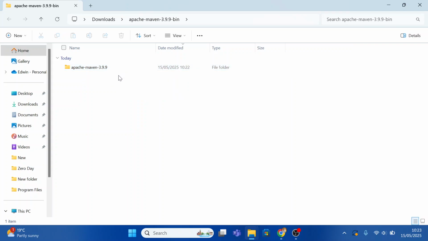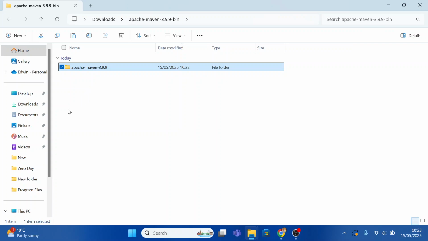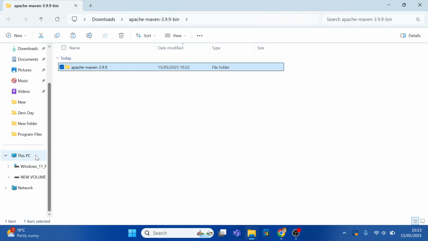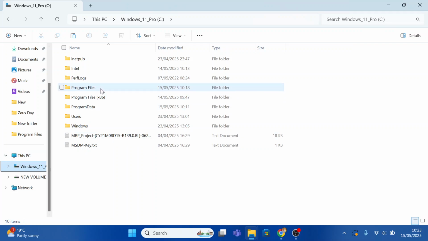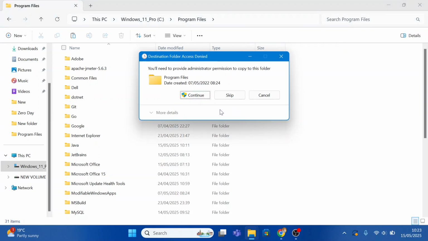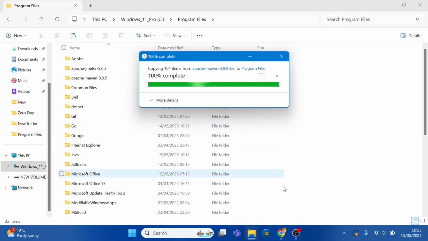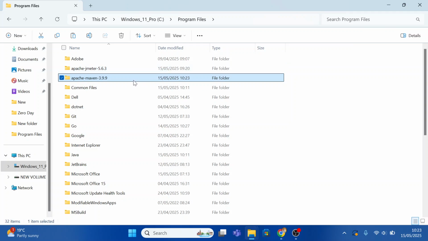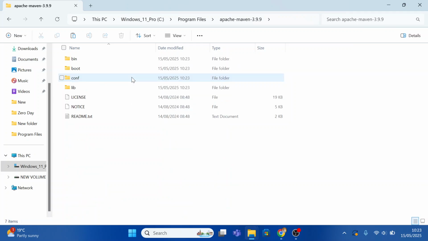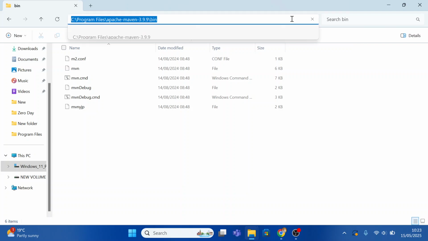So then next thing we need to do is copy the file to our program files. So copy the file, open your C drive, open the program files and paste your unzipped folder. Click continue. So here is our folder. Open it. Open bin. Click after the bin and copy the path.